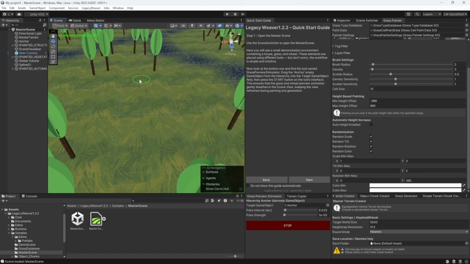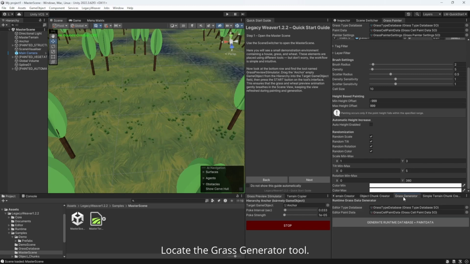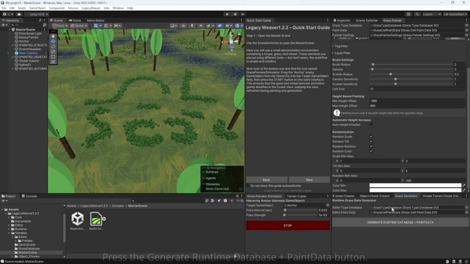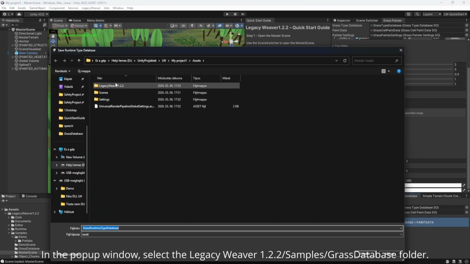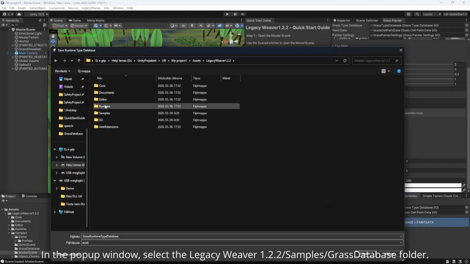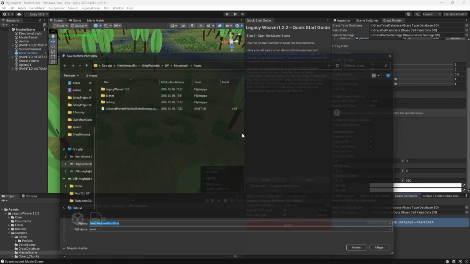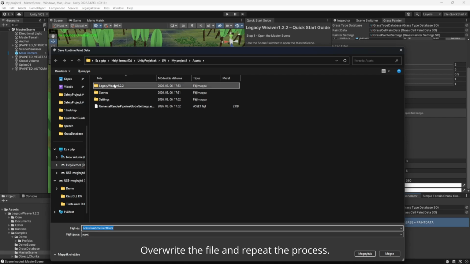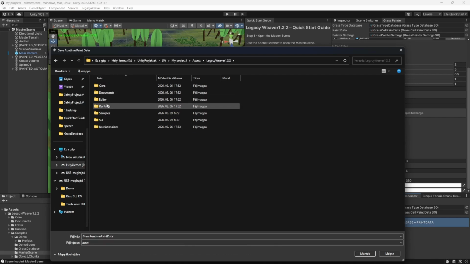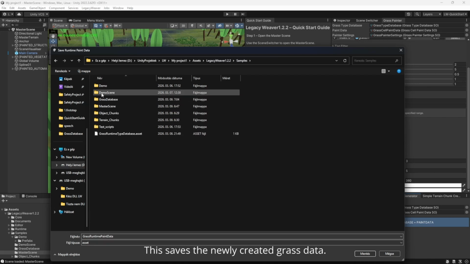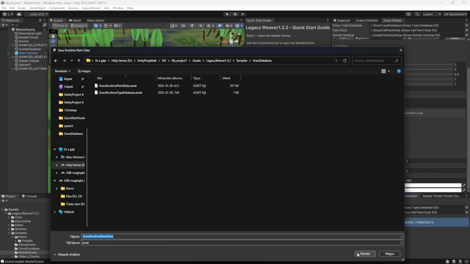Locate the Grass Generator tool. Press the Generate Runtime Database plus Paint Data button. In the pop-up window, select the Legacy Weaver 1.2.2 samples grass database folder. Overwrite the file and repeat the process. This saves the newly created grass data.